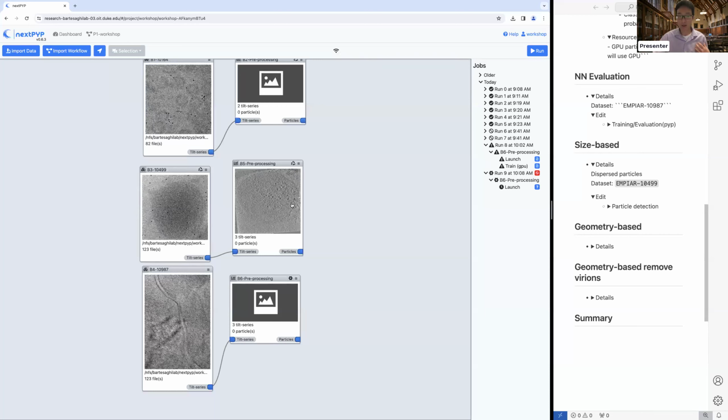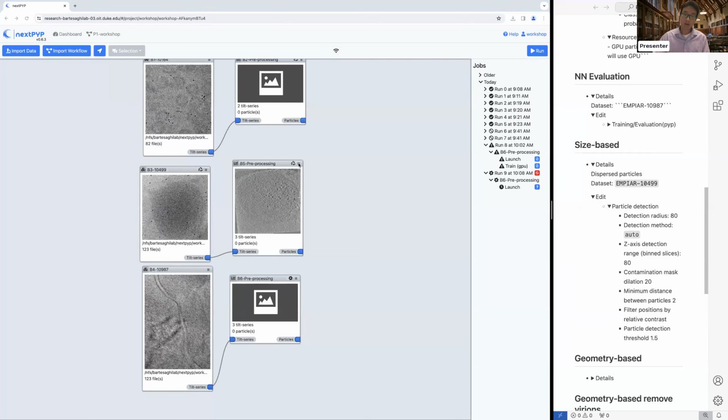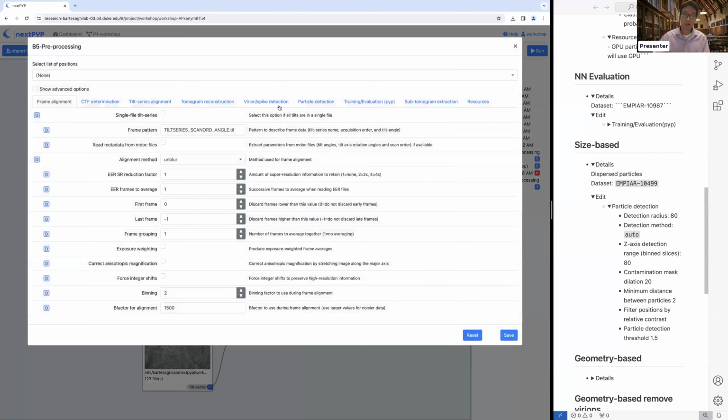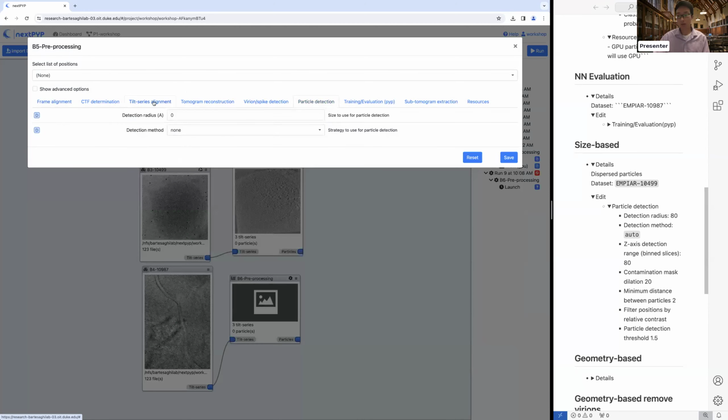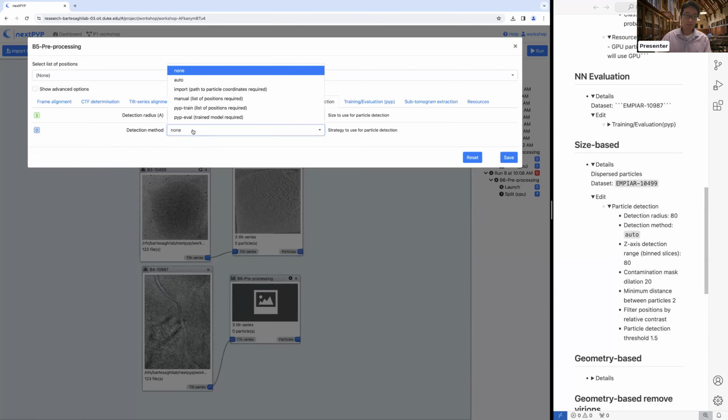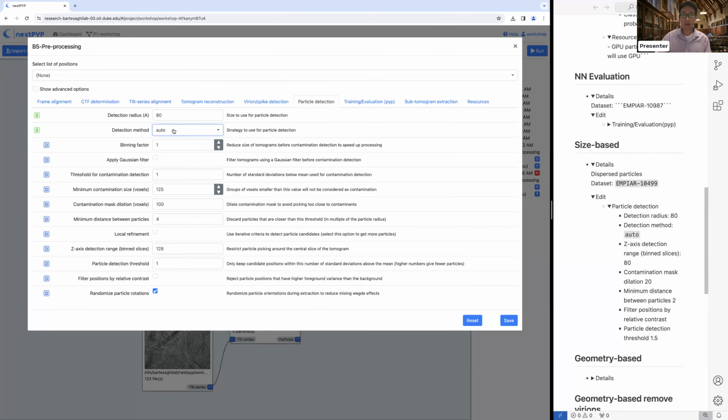We just went through how you prepare all that information from the tomograms vision panel and set the parameters properly to do the size-based picking. All right, so we're gonna go to Edit, then the particle detection panel parameters, where you set the detection radius as 80 also, because the ribosomes are pretty similar. This time we're gonna change the detection method to auto, which relates to the size-based method. So auto is the size-based method you're gonna use.